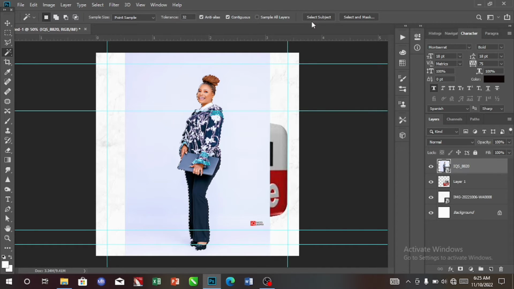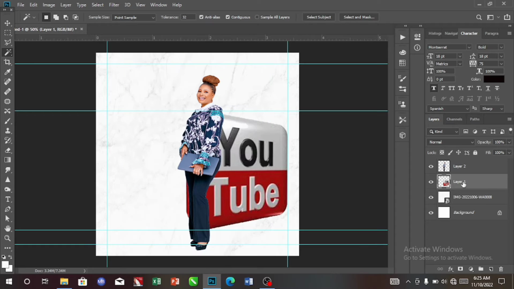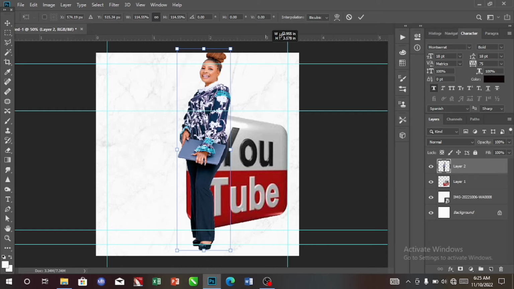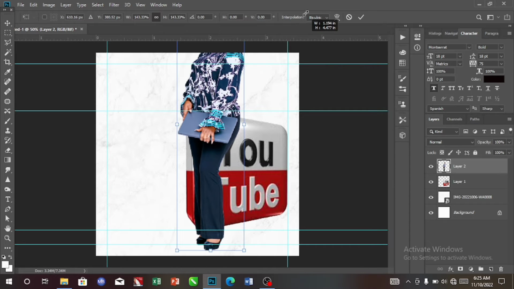So now I've selected object. I'll click Ctrl J to duplicate it. Then I'll delete the image down. I'll click on delete. Then I'll resize this to anyhow I want it to be. So I want to make it bigger.